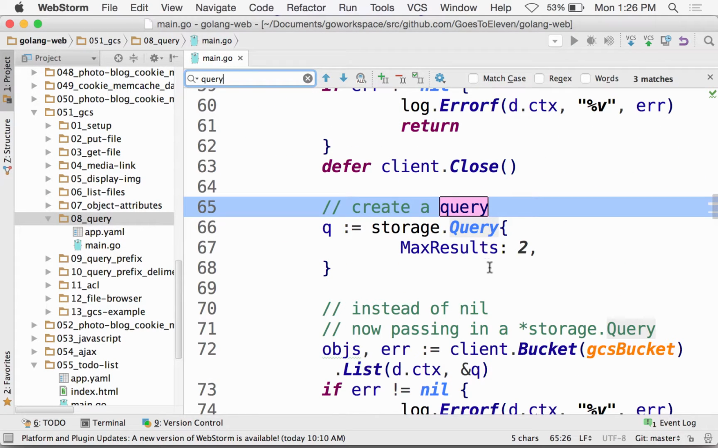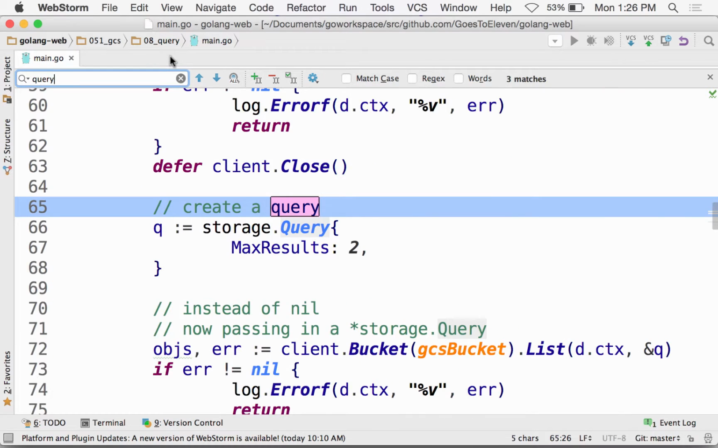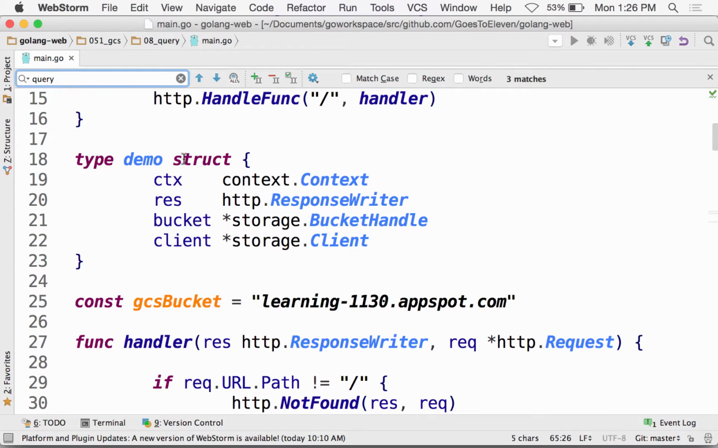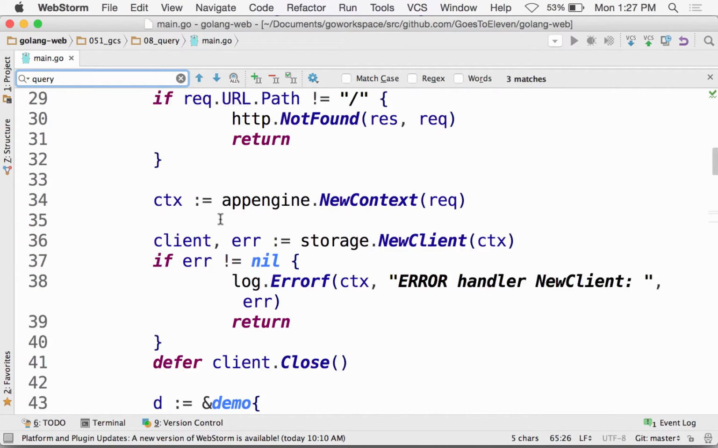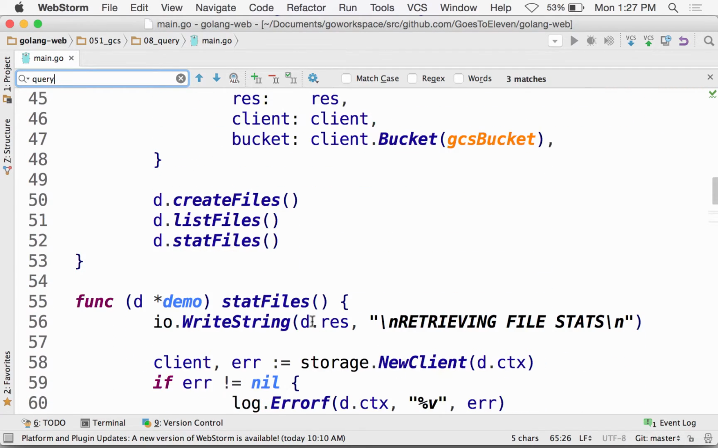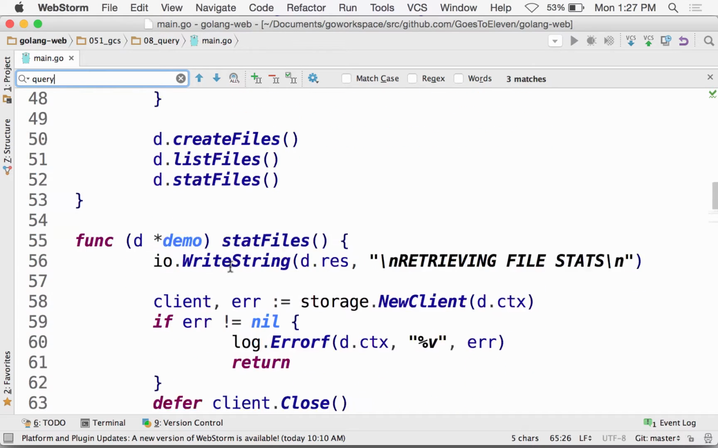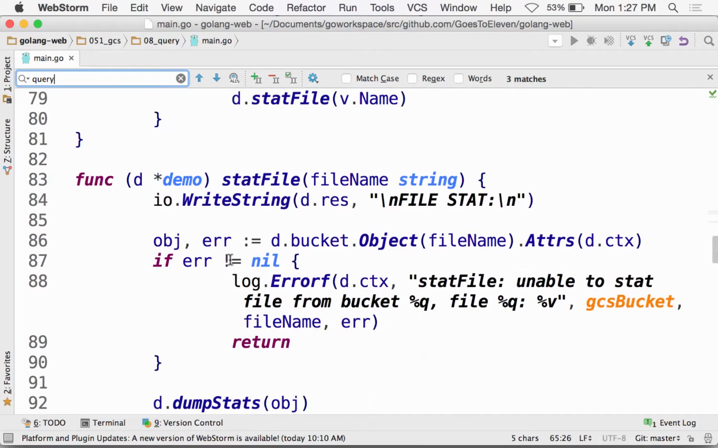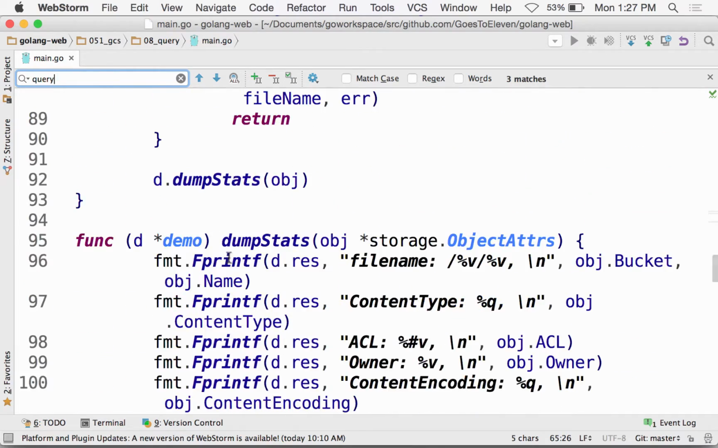So max results. We've seen that one before. But now, here's our demo struct, and then new context, new client. And here's our demo. Get that. Create files, list files, stat files. So stat files, stat file, dump stats.